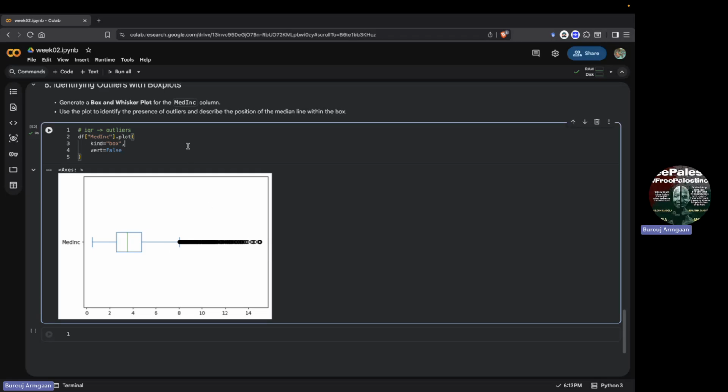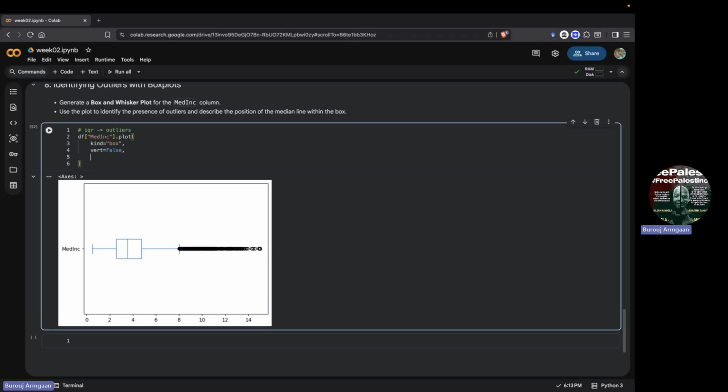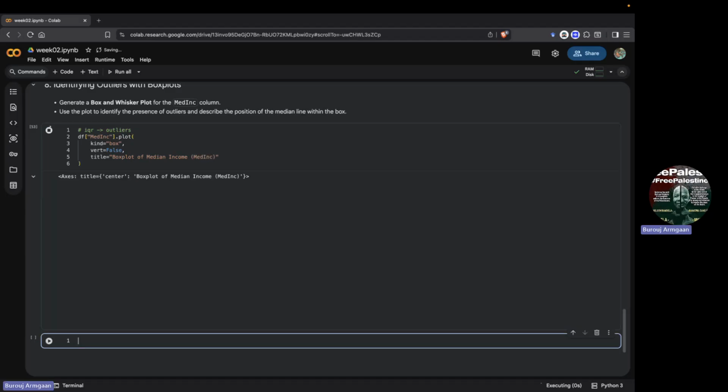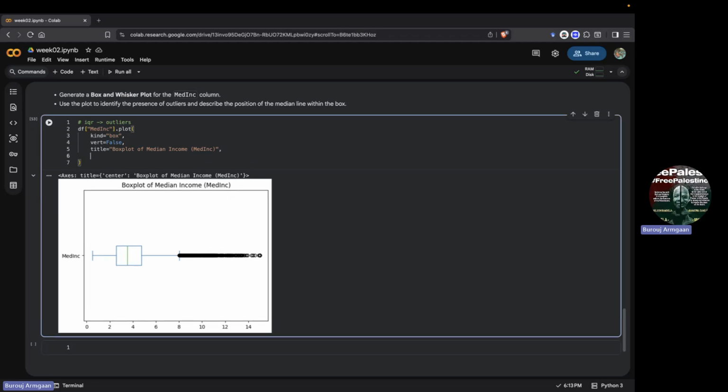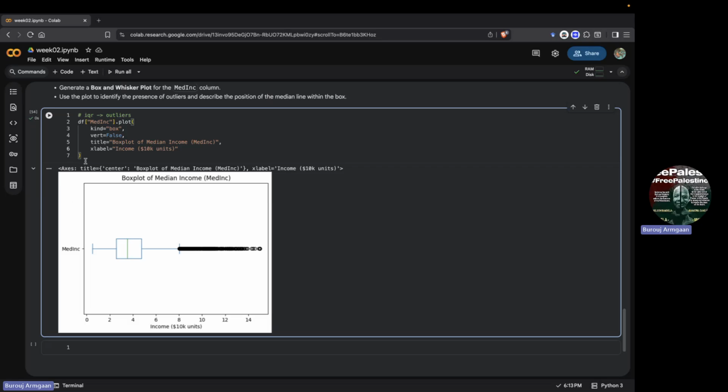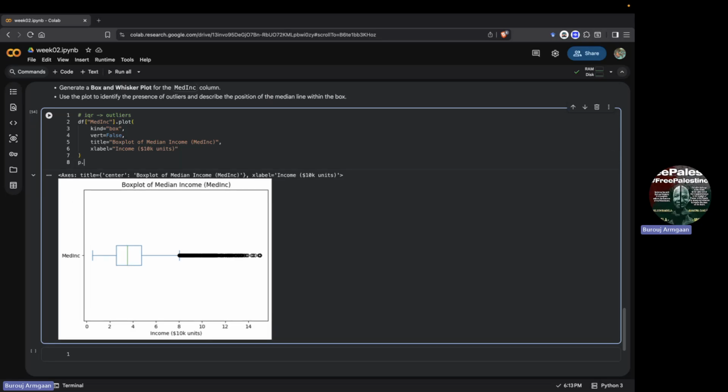You can add a title. You can add an x-axis label, etc. So I can say in the title, box plot of median income, net income. So we have this. What else? Maybe we can write in the X label that this is income in USD 10K units. And finally, to avoid this axis text, you can say plt.show.